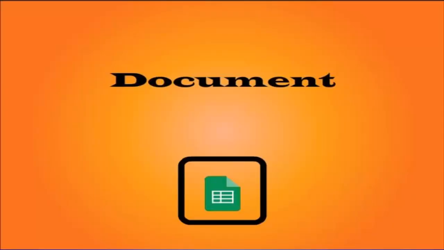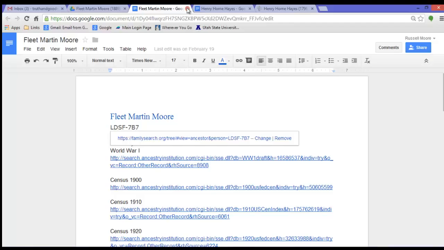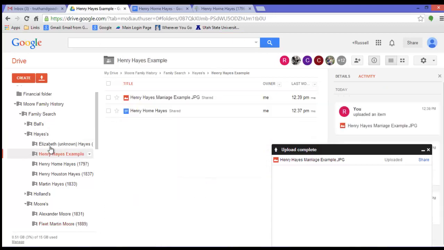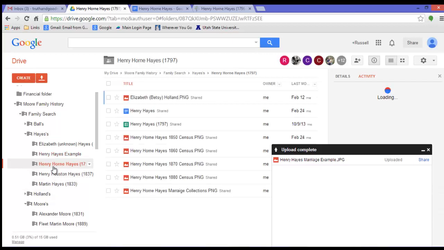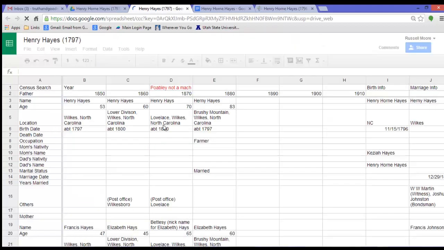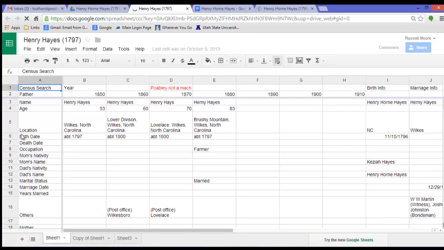Document. Alright, now we're going to document our record really quickly, and we're going to use this in Google Drive. There's an Excel sheet that we can use. I'm just going to show you an example because it takes a long time to make them, but they're extremely helpful. So this is Henry Hayes, and this is one that I've already made so far.